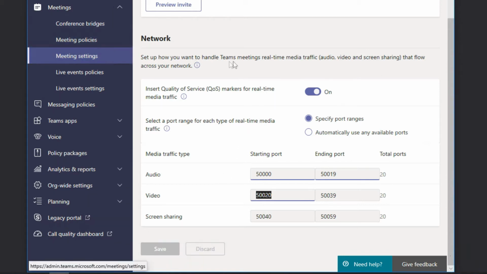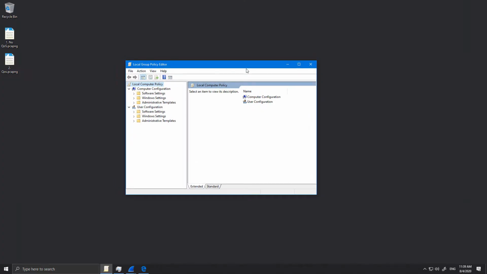So go to Meeting Settings, Network, turn on QoS, and wait a while, restart your clients, they'll eventually pick up the change, and off we go. This is a standalone Teams Rooms in workgroup mode. So I did not set up a group policy.